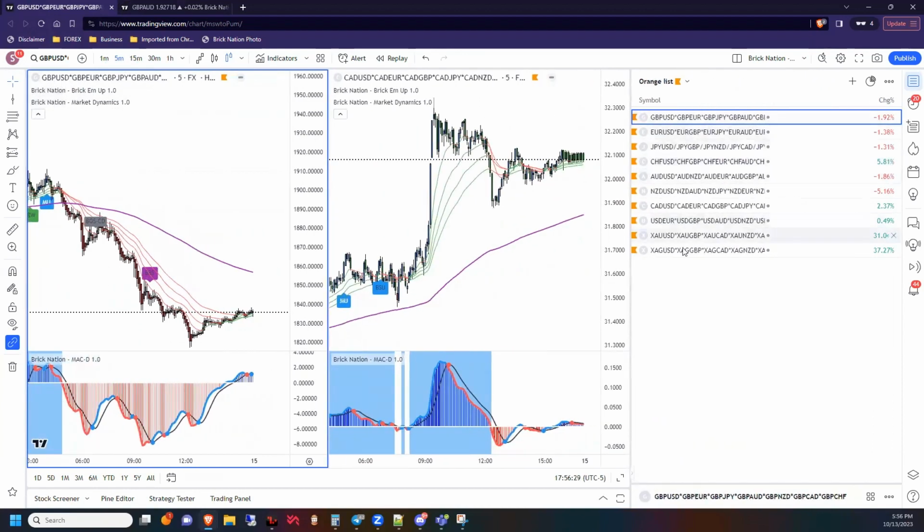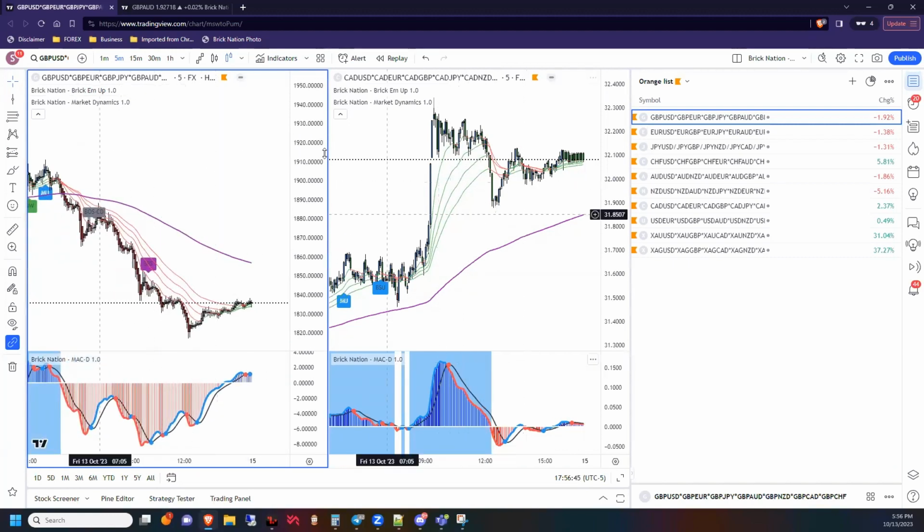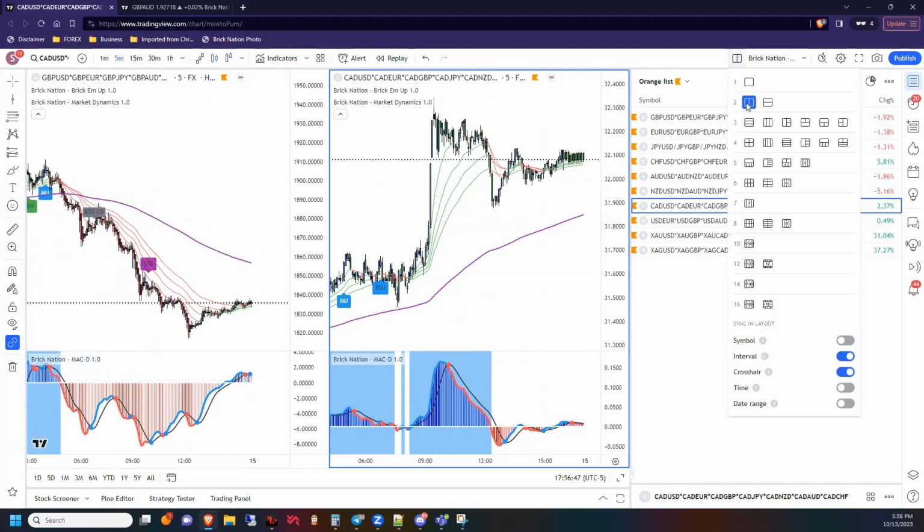This is the permutations that shows you the average and the overall direction of that currency, not the currency pair, but the currency. So we are talking about GBP. Once again, I have to break them up, the market dynamics and the Brick Nation MACD. I'll go ahead to the next screen because, of course, I split it in two. Look, they have up to 16. That's crazy. But split it in two.